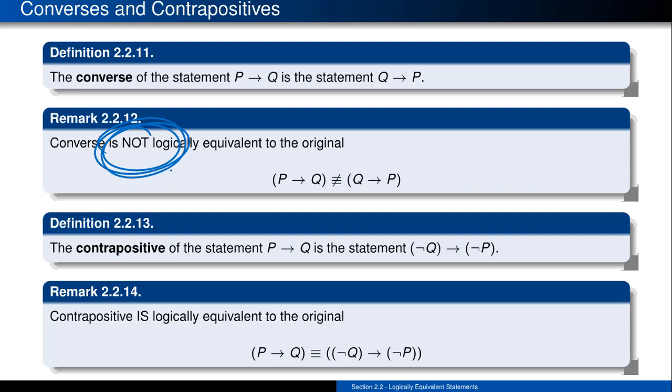And we alluded to this a little bit already. It's this idea that if we have the statement, if Jeff owns a board game store, then Jeff likes playing board games, that's my original statement. The converse of that would say, if Jeff likes playing board games, then Jeff owns a board game store. And that's not necessarily the same as the original statement.